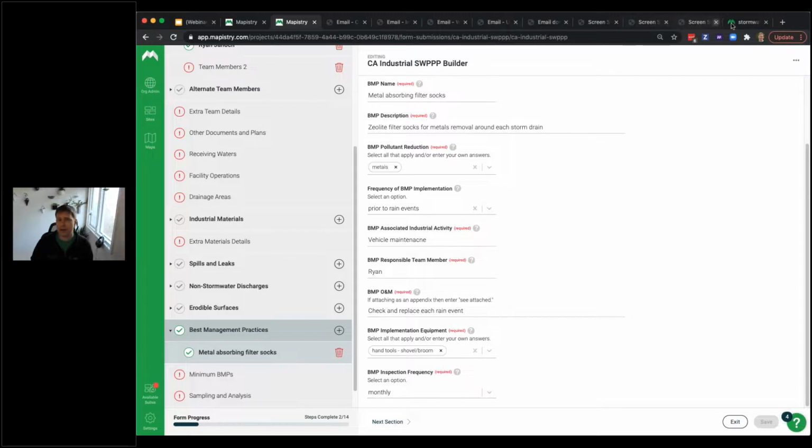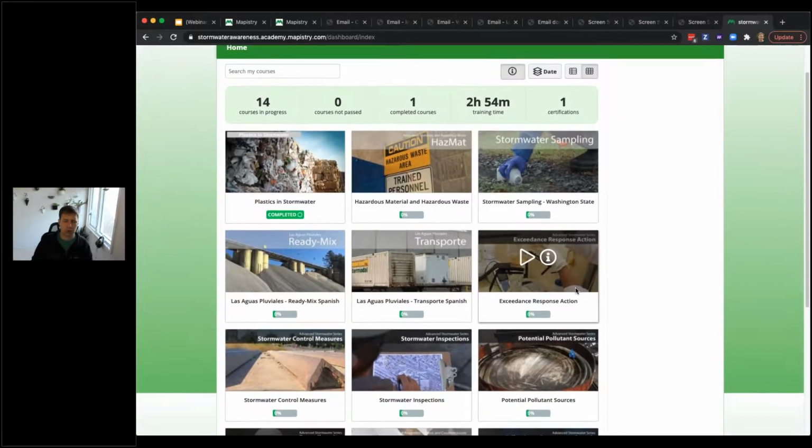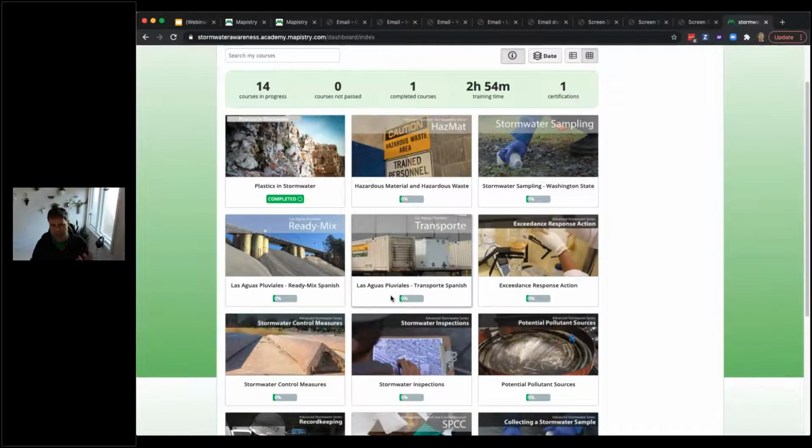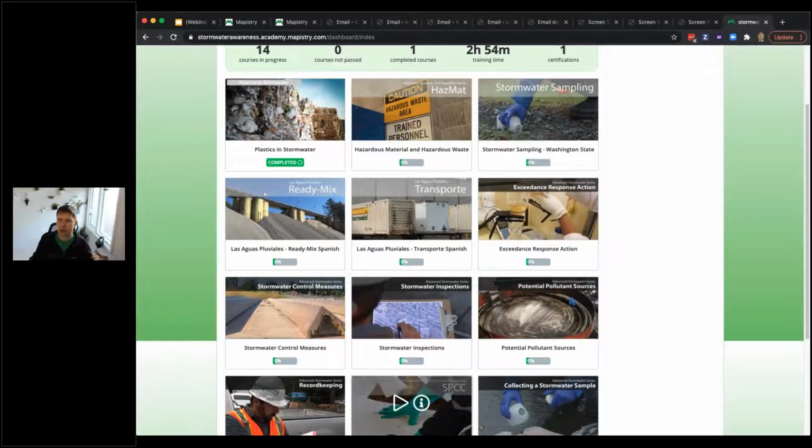And then the final piece is training. So there's a whole course catalog around e-learning. So whether that's, you're on a transportation site and you need stormwater basics in Spanish, or a ReadyMix site, or you want to look at exceedance response actions or stormwater inspections, is how do you ensure that an entire team from basic to advanced is really well trained in stormwater?